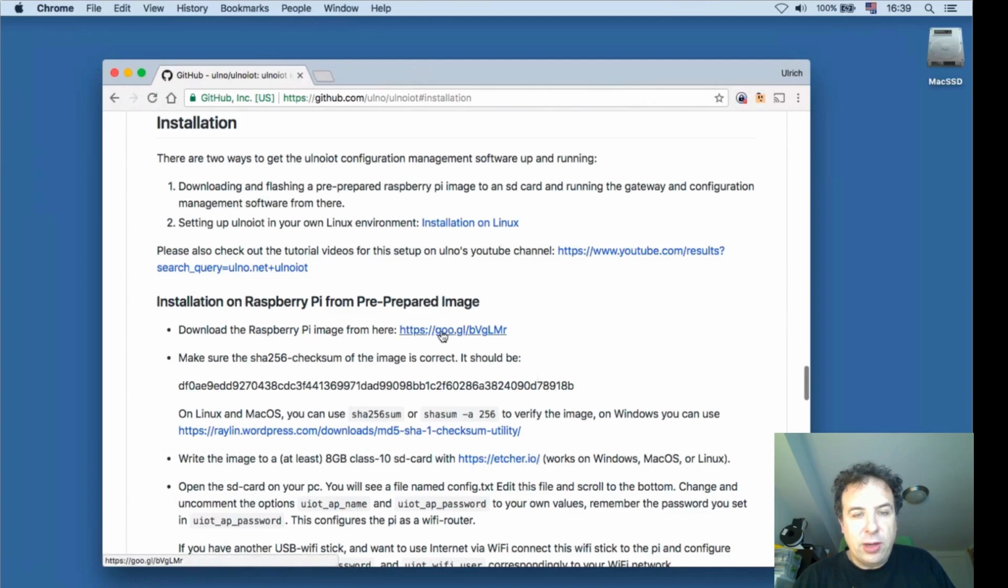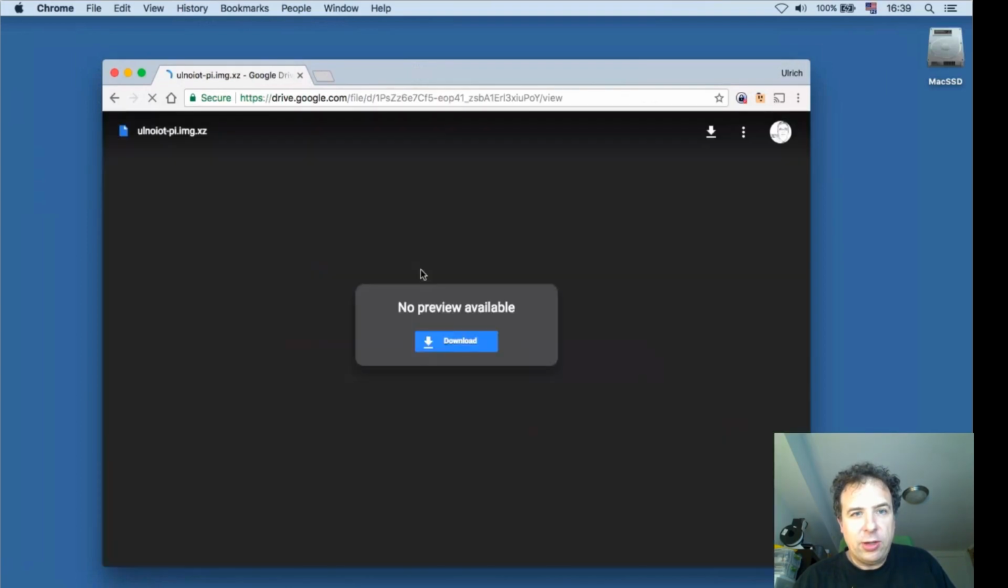So the first thing we have to do is download the Raspberry Pi image. We actually need 4 things on macOS. So there's the Raspberry Pi image. So let's get that one started.